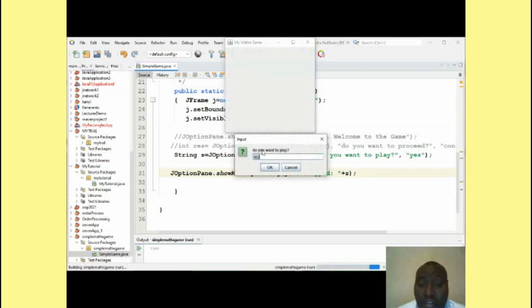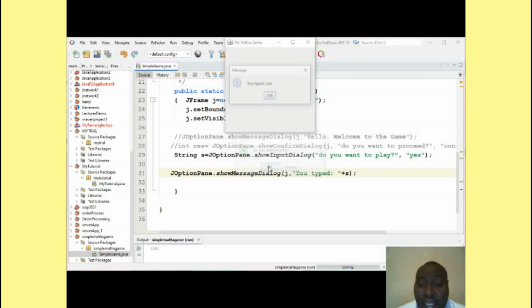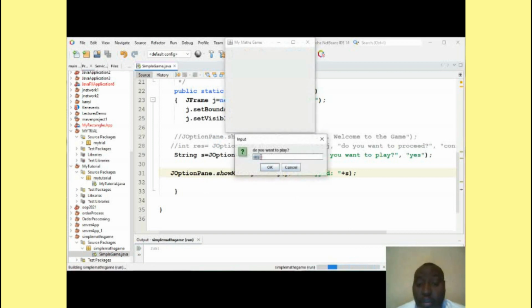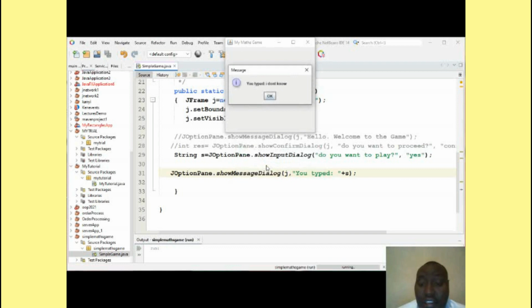You see, it says, do you want to play? Then it has already yes typed in it. So if I simply click OK, it says you typed yes. Okay. Or we type something else. Do you want to play? I could say I don't know. So if I click OK, it says you typed I don't know. So when we have only two parameters here, one being a string, it means that the first part is a question, then the second part is the initial value.